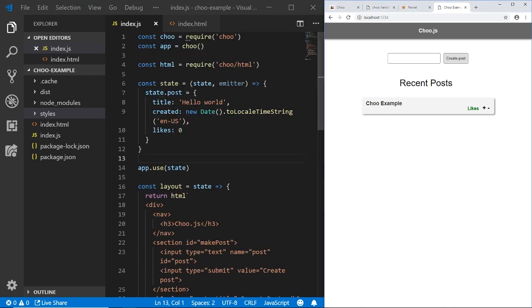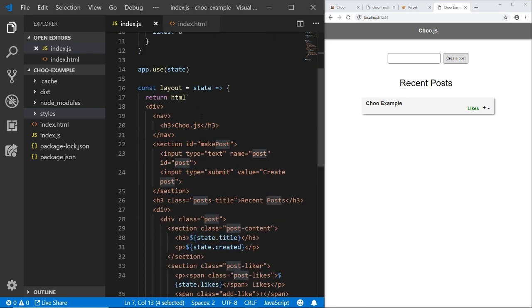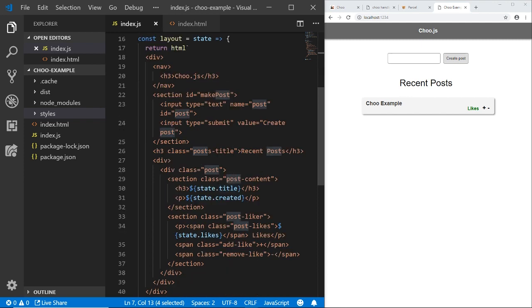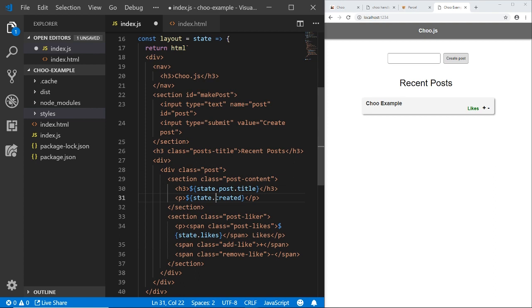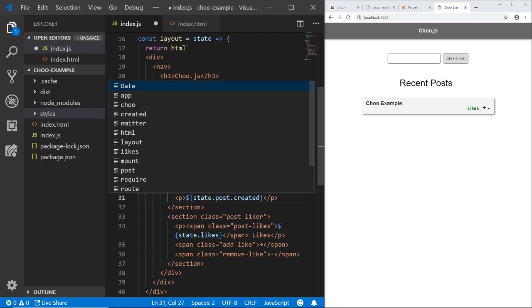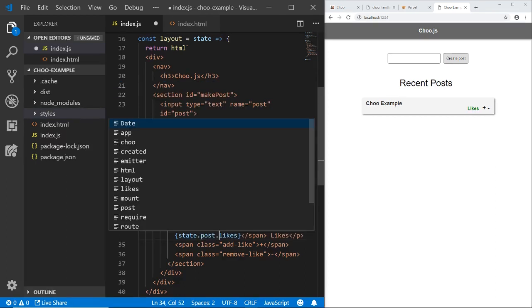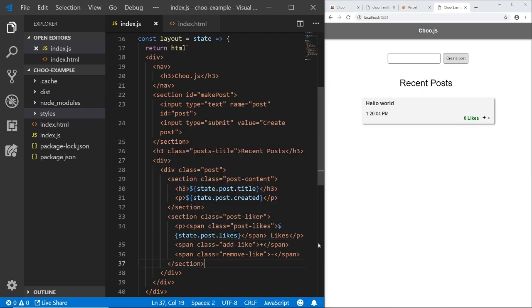I see the mistake. In our state, we created a post object, which has all the available data, and at the moment I'm using the state object itself, and title and created probably are not available on the state object. So I'm going to say state.post.title, state.post.created, and state.post.likes. Save that, and there we go. We have our newly created post, and there's the time we created it, and it has 0 likes.